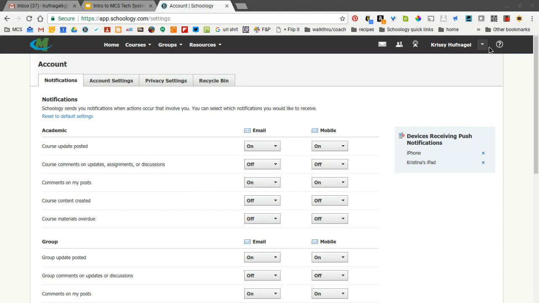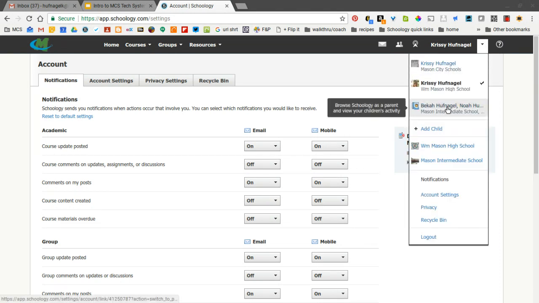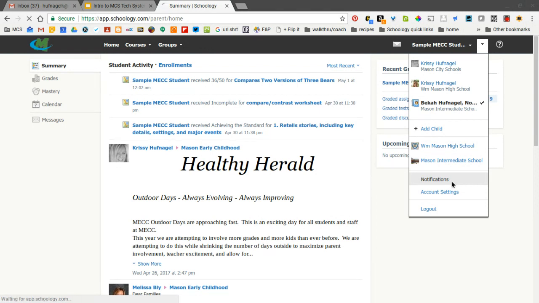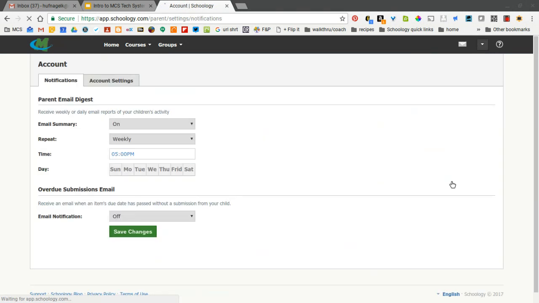After you've saved your preferences, you'll also want to check preferences on your student account. So go to your student's account. And once you're there, go back to notifications. On the notification tabs for your students, you have two options. You can receive a parent email digest in your email inbox. You can choose to turn this on or off.